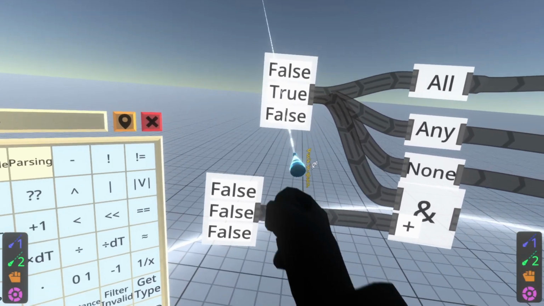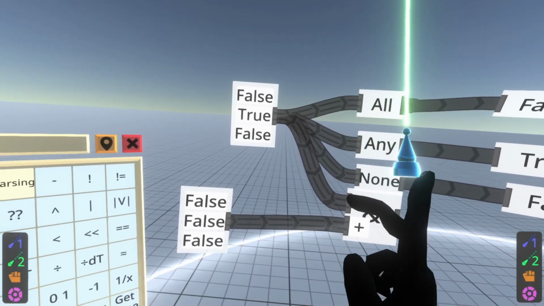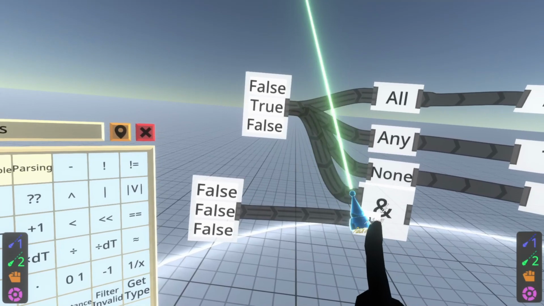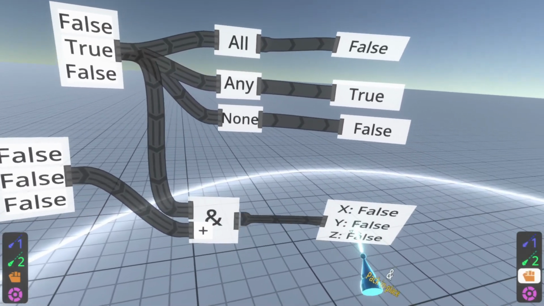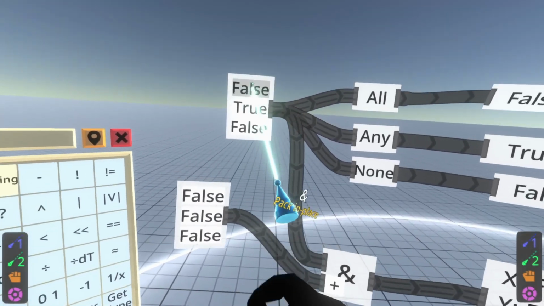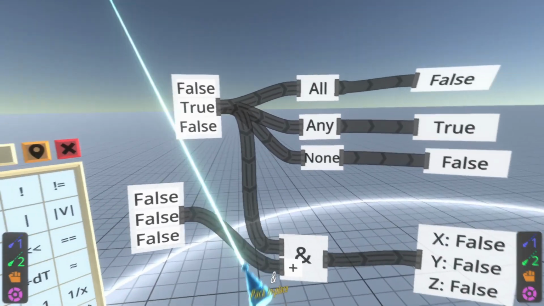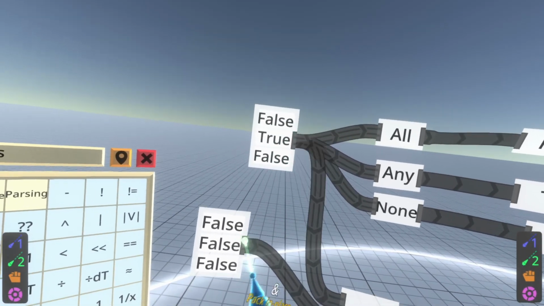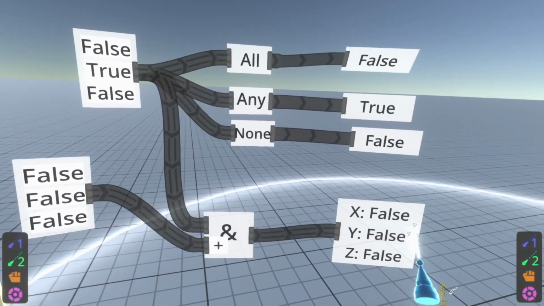What does this do? It will do an AND operation on each individual component with its sibling or other input component here. So what this will do is x and y and output it as x. Not x and y, sorry, it'll do x and x and output it as the x, and then it will do y and output it as the y, and z and output it as the z.